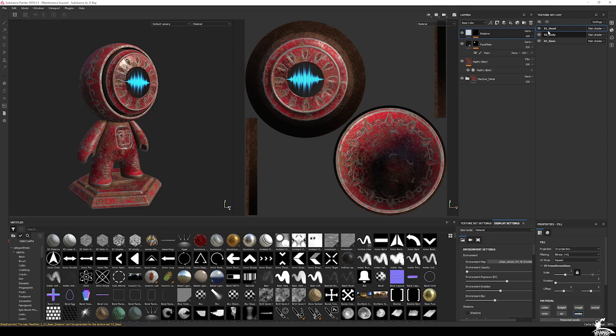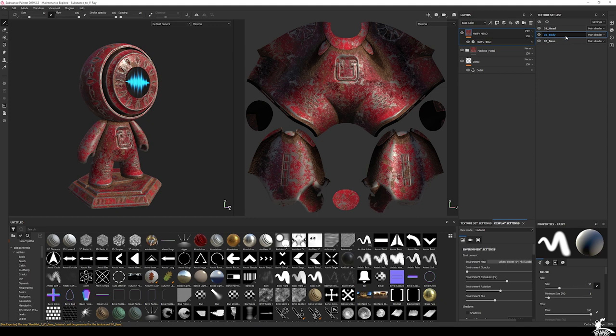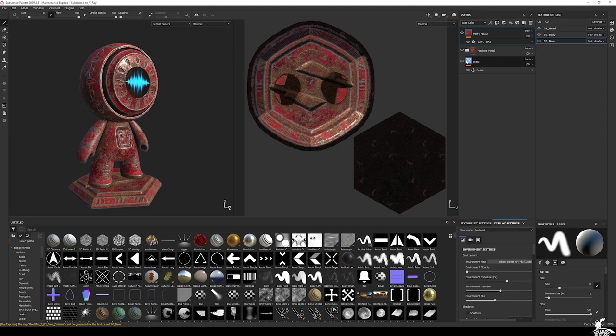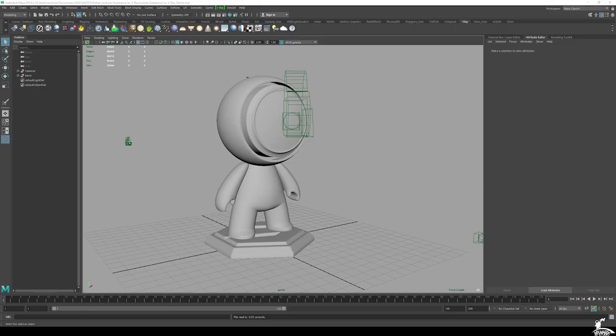So this is what I mean by texture sets. We have the head, and we have the body, and the base. And each one of these are a different texture set that was exported from Substance. All right, now that we've gone through and exported our textures from Substance, we can jump into Maya. And now we can start plugging in some textures.